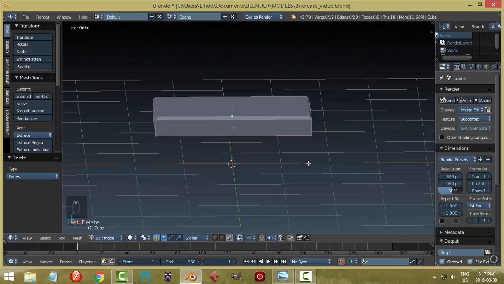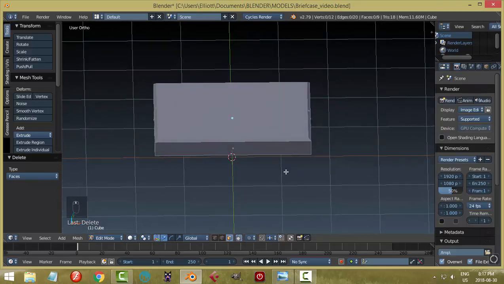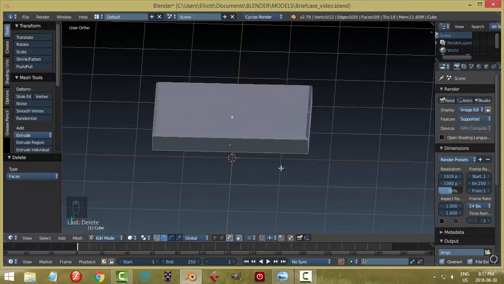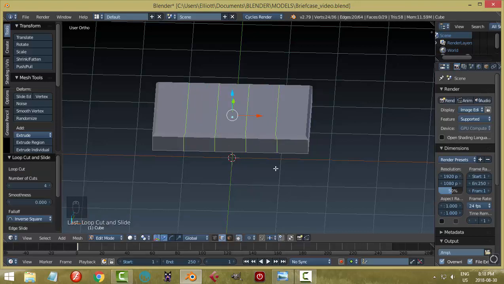And now I'm going to tilt this a little bit by holding my middle mouse button, scroll wheel, whatever. And I'm going to put some edge loops. I'm going to put 4 edge loops. So I'm going to go 1. I just did Control R, and then I'm going to roll my mouse wheel. 2, 3, 4, and I'm going to click and accept that.